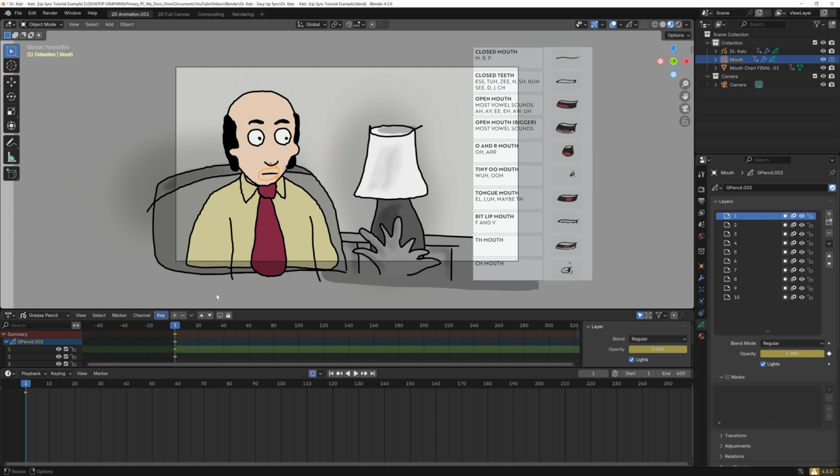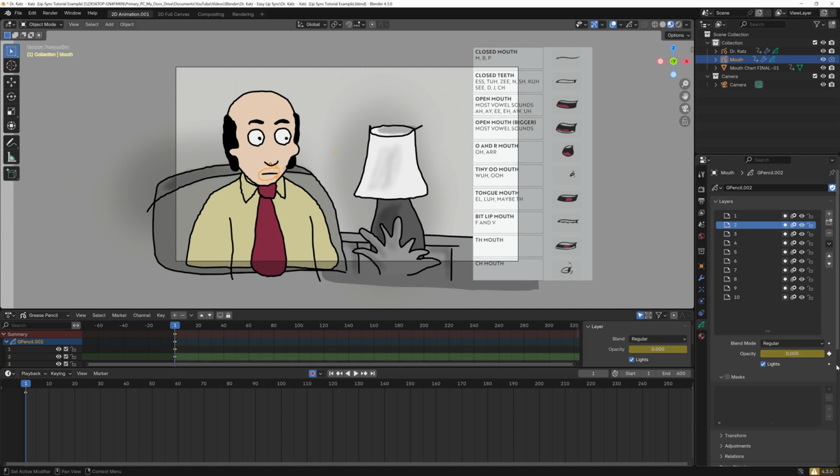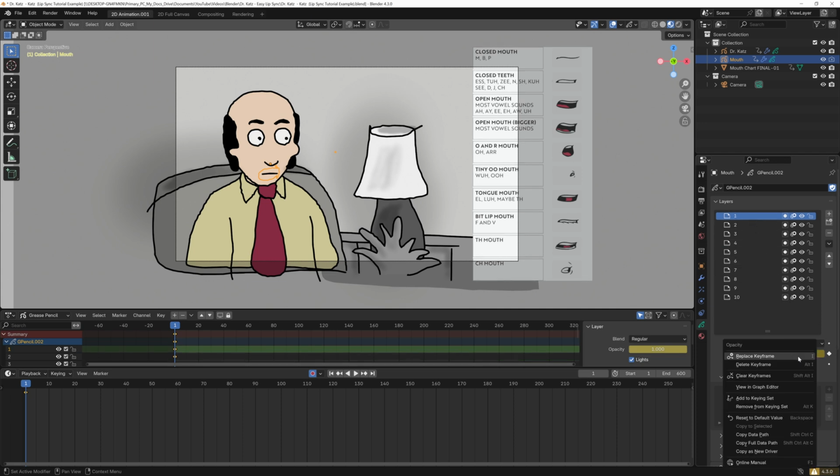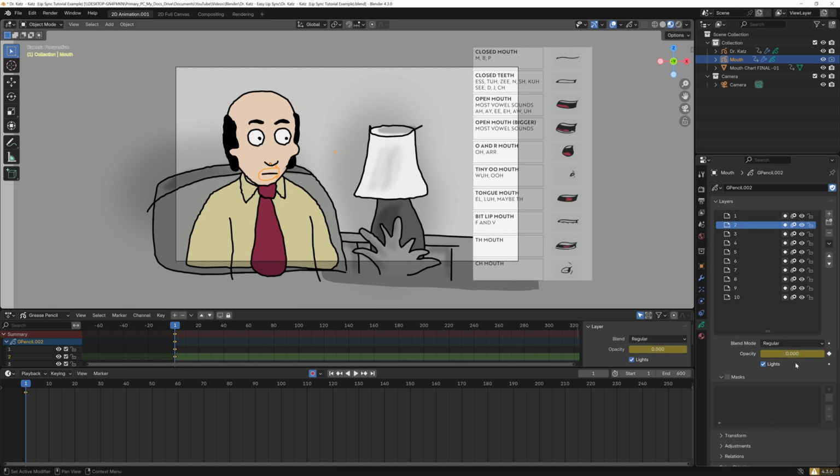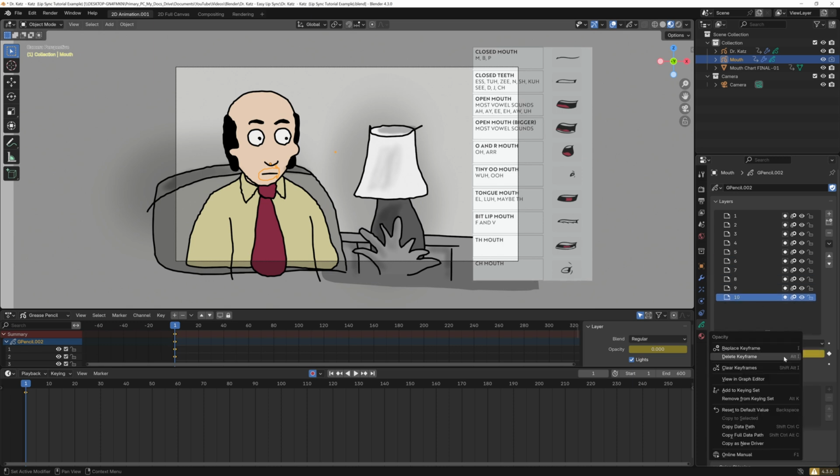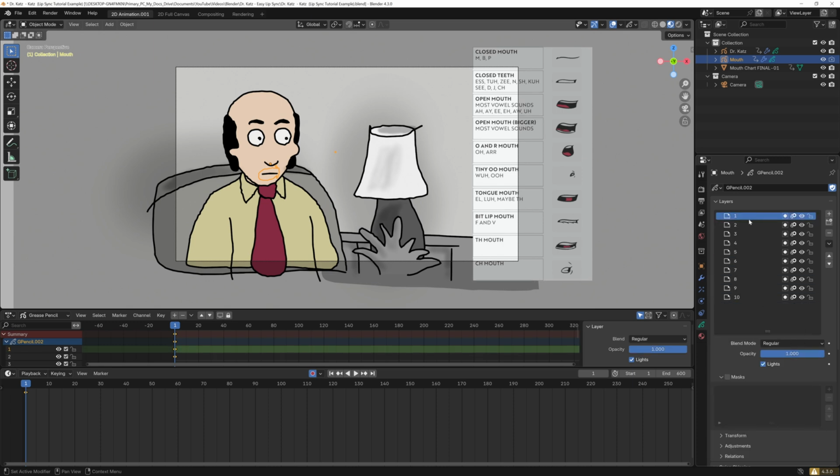So again, what I did once I created all these layers is I just went through here, right here, and I click that to create a keyframe. So if I click each one of these and hit delete keyframe, we'll be starting from the same spot. Okay, so now none of my layers have a keyframe.